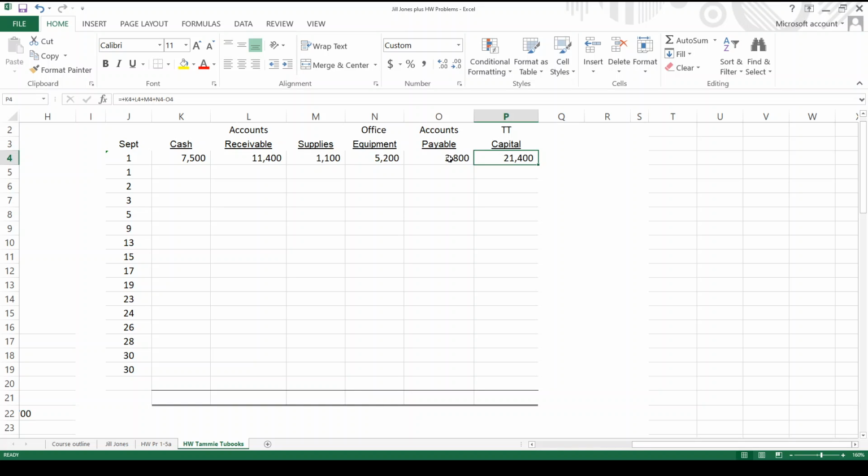Now we go through the transactions. Okay, let's see. Purchased office equipment. Looks like we got more office equipment now, so you add $1,500 to office equipment. Did we pay for it? We did not. So what does purchased office equipment on account mean in English? It means that you now have an account payable. Purchased on account.